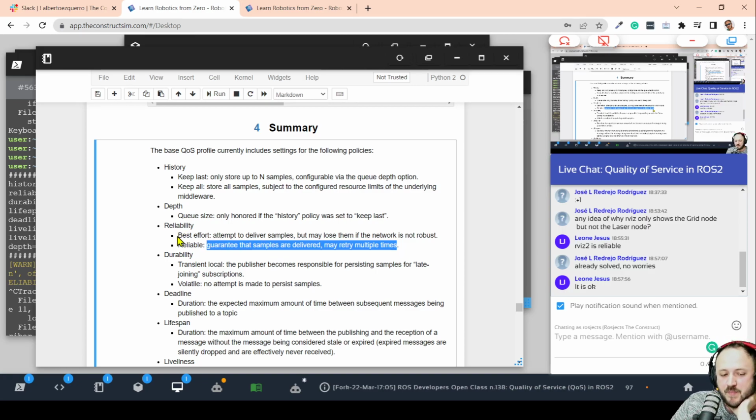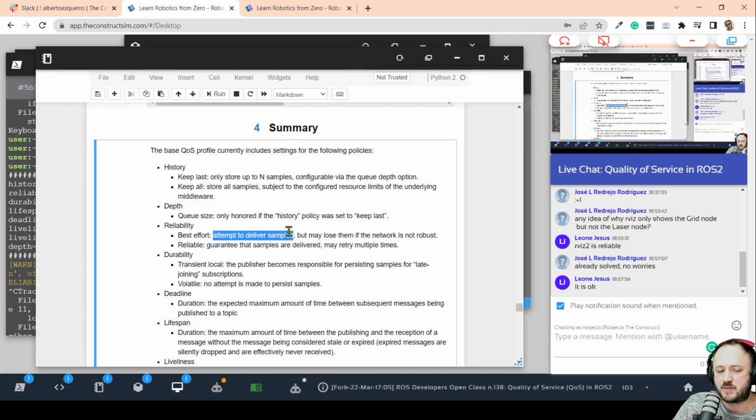For best effort, it's going to attempt to deliver messages, but it's not going to care if some messages are lost. So it's going to prioritize speed and that the maximum number of messages are sent, and that the rate is maintained, but it's not going to worry if some messages are lost.